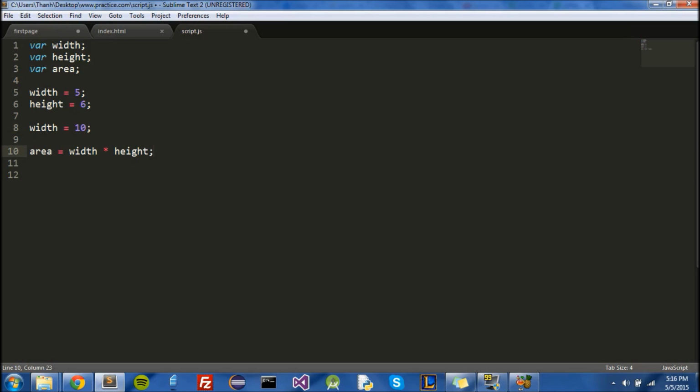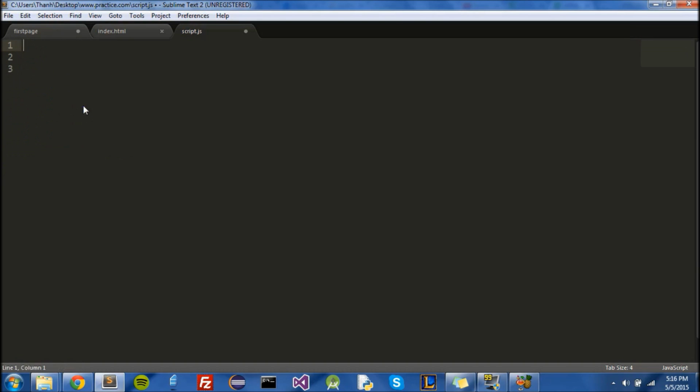Let's go over some different data types, different types of variables. First, there's of course the number. So you can do var price is equal to 5. That's a number data type, a numeric data type.